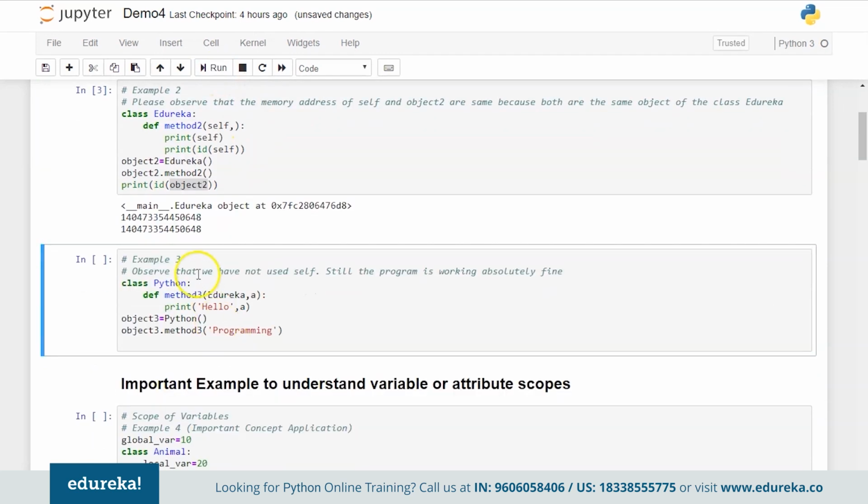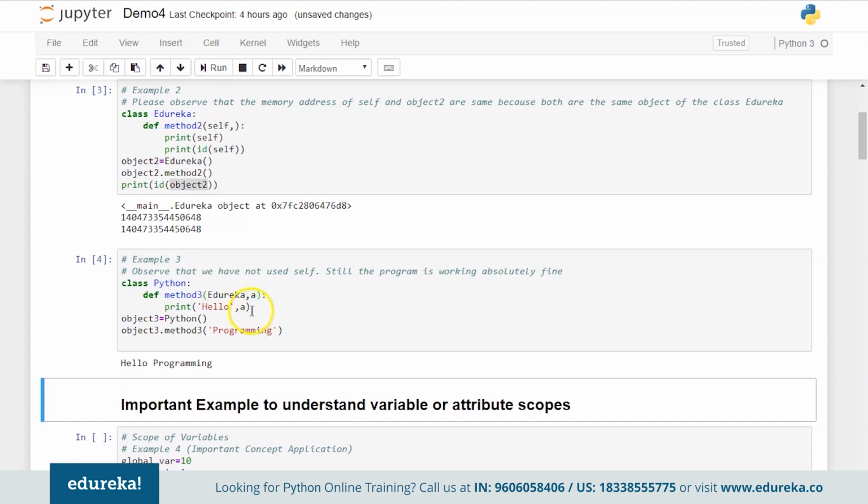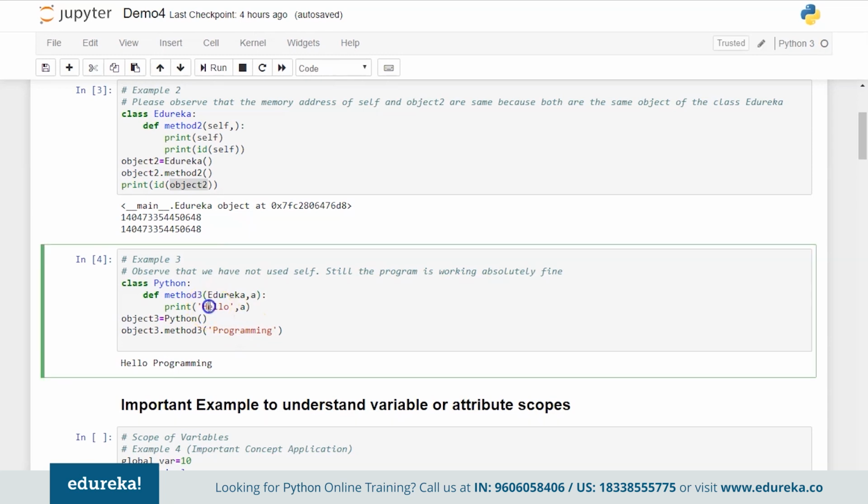In the next example, we are using the same method 3. So method 3 is available here. In this one, we have a particular print statement called hello. We are giving these 2 arguments in this one. We have a particular object 3 here, which is showing Python. Now we are trying to create a particular class here, and on this particular object 3 dot method, we are trying to call that. With this, we will be able to execute, and it will print hello, and the programming is also printed over there.